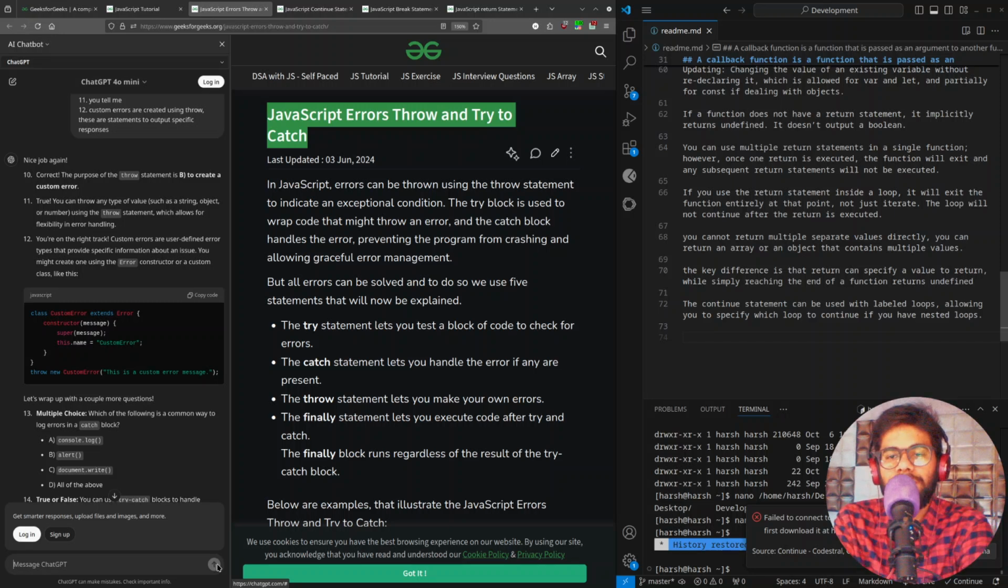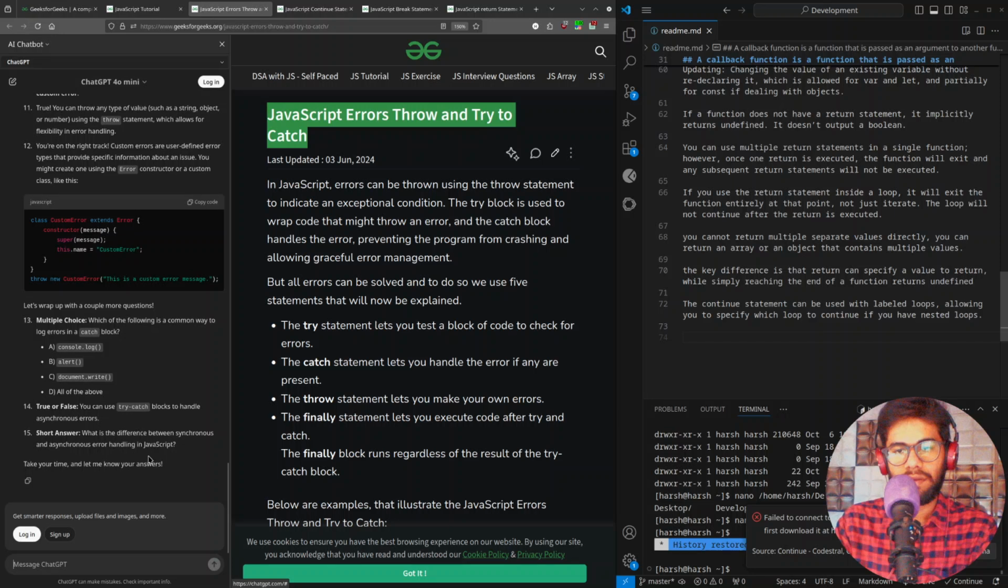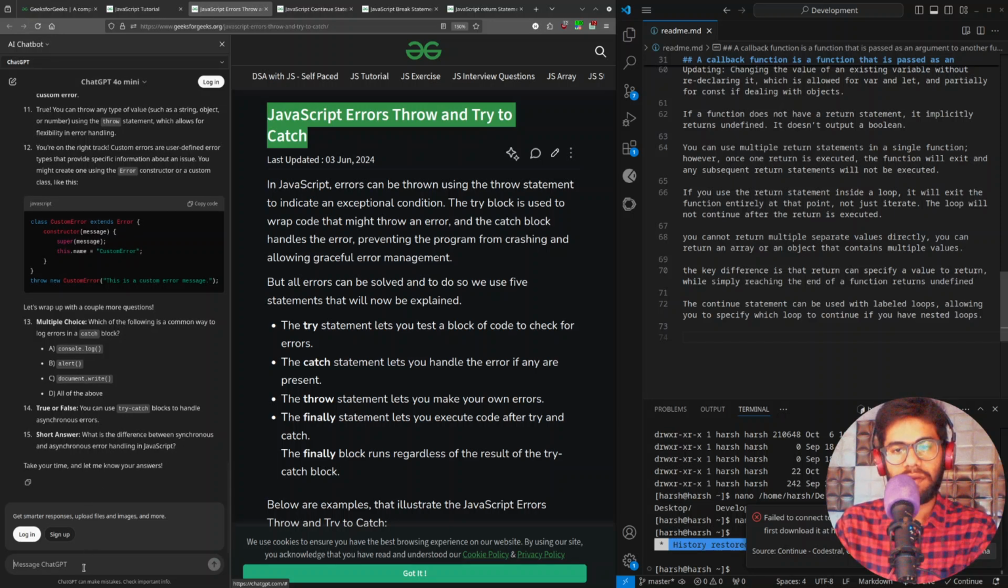Let's wrap up with a couple more questions. MCQ. Which of the following is a common way to log error in a catch block function? Console.log, alert or document.write? Console.log would be the answer for 13. Console.log would be the standard method. For question number 14, you can use try catch to handle asynchronous error? Yes, so it would be true.